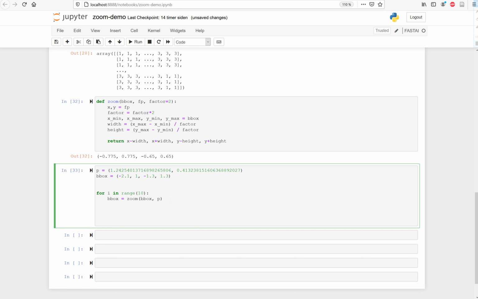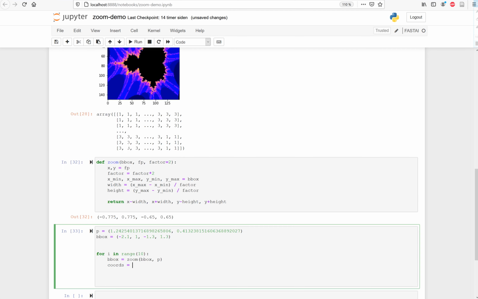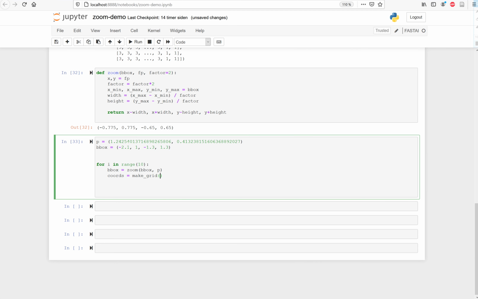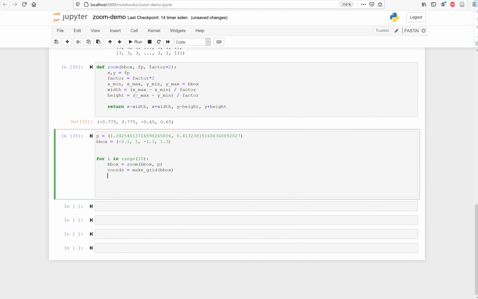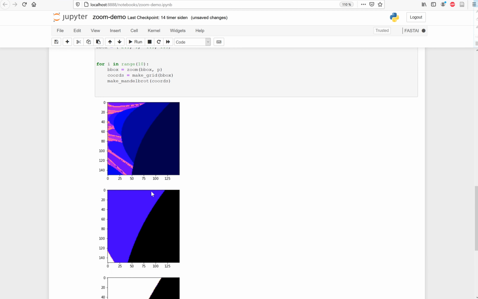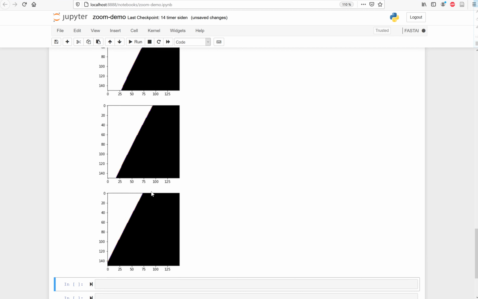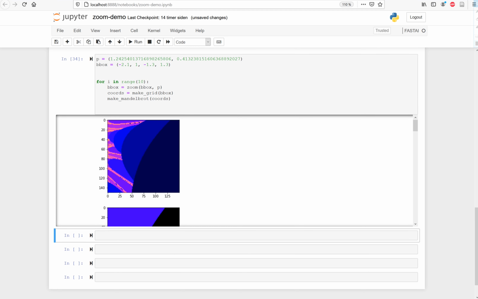And then we want to compute the coordinates from this bounding box. So we have this make grid function, make grid bounding box, and finally we can run this make Mandelbrot function, make Mandelbrot coords. So let's see if this works. Well, it does plot, but it wasn't very interesting.